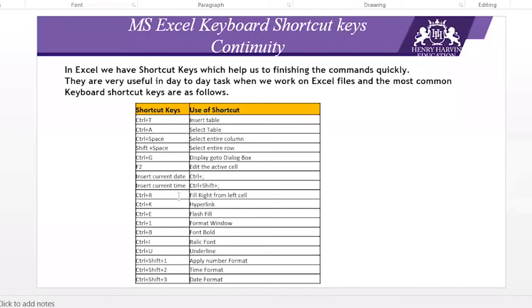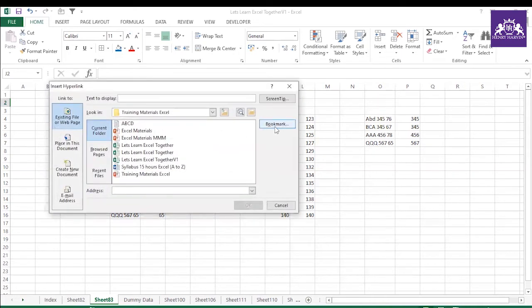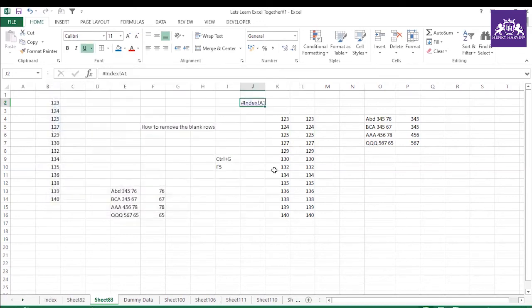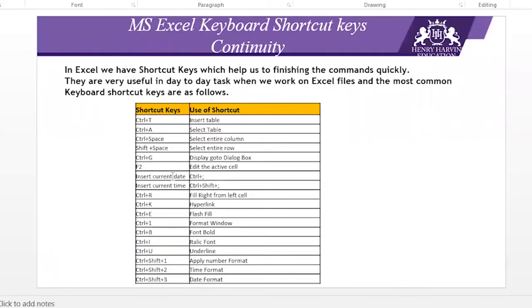Let me go back now. Control K. Control K means to put a hyperlink, guys. Over here I want to put some hyperlink. Suppose in my sheet 83, I want to put a hyperlink to the index tab or index worksheet. Control K, go to bookmark, and index. So what will happen now? You just click this index, it will take me to the index tab. All right. Now let me go there.